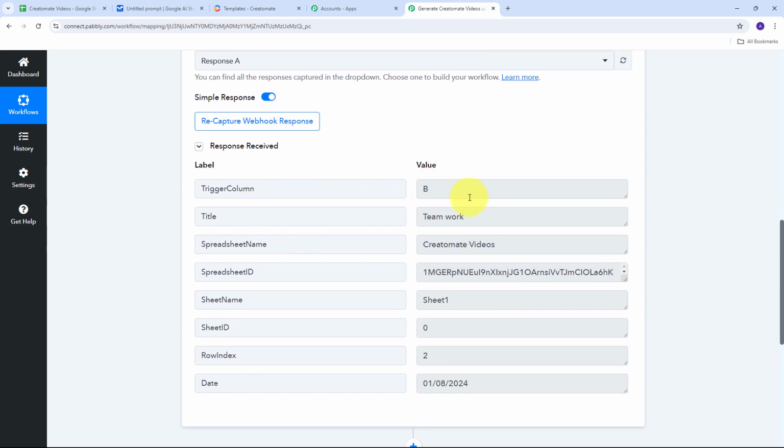So in this response, I have my trigger column, that is column B. I have my video title, that is teamwork. And I have my spreadsheet name, that is Creatomate Videos. And also I have all these other details like the date, which is 1st of August 2024. And I have all these other details too.